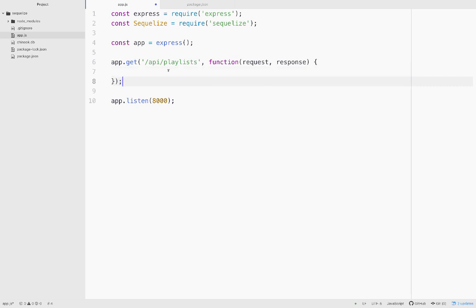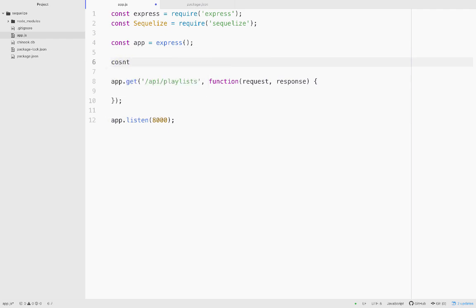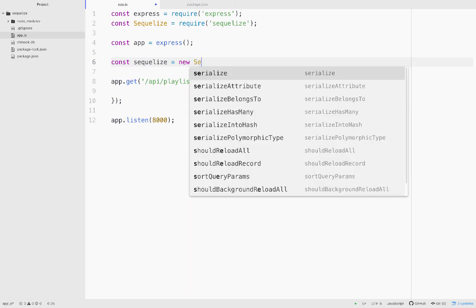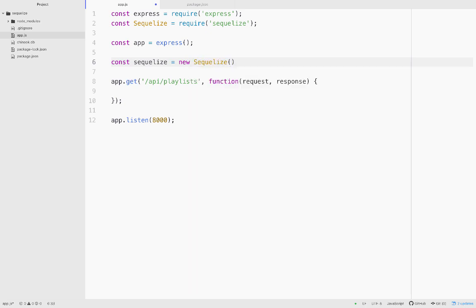But the first thing, before we get to the definition of this route, is we need to connect to our Sequelize database. So what we can do is say const sequelize is equal to a new instance of Sequelize. And this will take a string, so it takes in sqlite, colon, and then the name of the database, or the path to it, which is chinook.db.